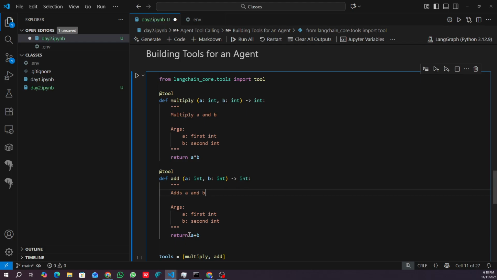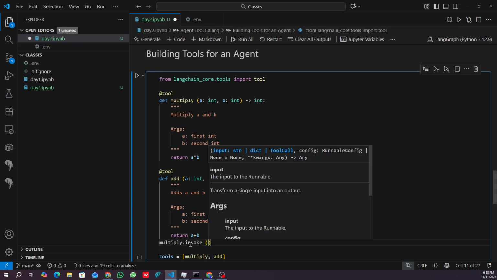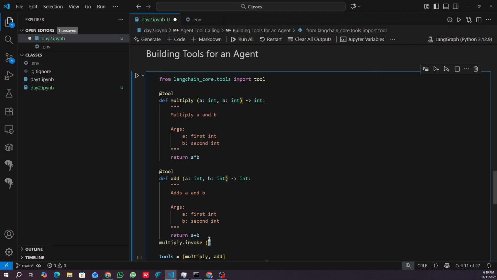All right, but let me show you something now. Look at this multiply. This is a function, but if I type this function now, you see that it already has some functionalities with it. I can add invoke to it, and it's recognizing this just because of this decorator. So it's already seeing this as a tool in my code.